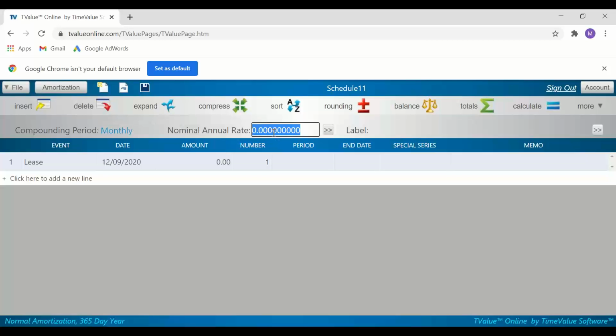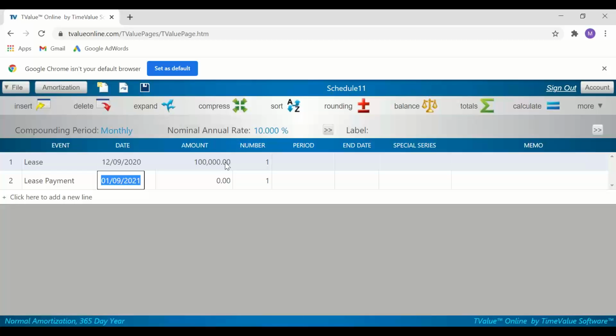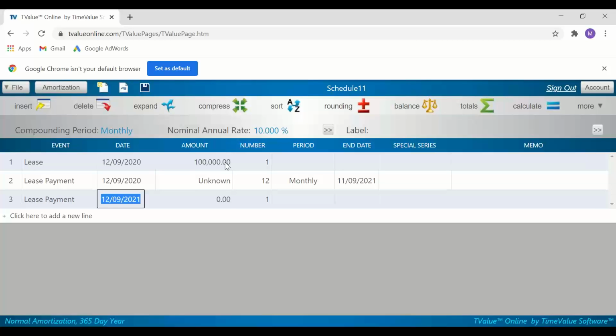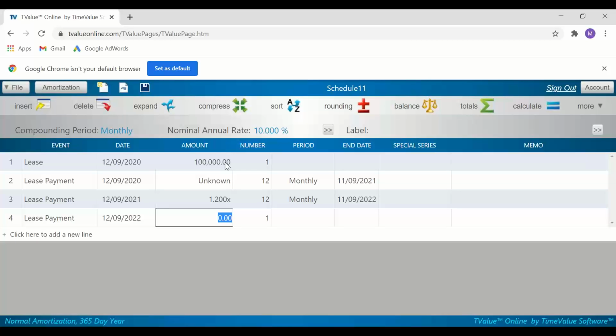So we said we'll do 10%, 100K. And now we're going to do one payment in advance. And we're going to put U for unknown, and we're going to put 12 months. And then we're going to increase it 20%. So I'm going to put 1.2x for 12 months.